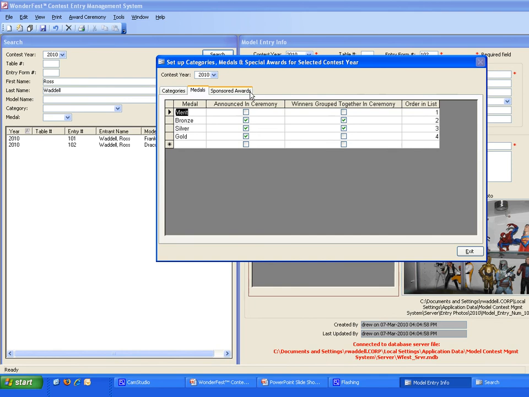In the medals category for 2009, you'll see that the bronze and silver have the winners grouped together in ceremony checked, which means that there's only a single slide which says bronze. You can read out all the winners, and then it goes to a single slide that says silver. You read out all the winners, and then finally gold. Then it shows, because this is unchecked, it'll show a single slide for each model. You want to make sure that that's set up properly here for the year.